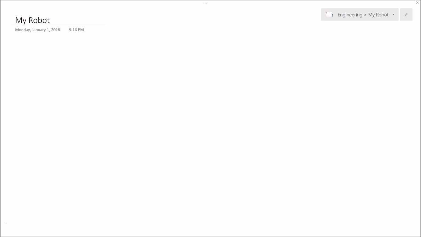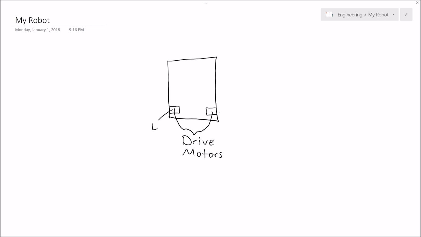So I'm going to start off with my poorly drawn chassis. It wasn't too bad. And then I'm going to start off with my robot's going to have 2 drive motors. So my 2 drive motors, this will be, here we go, drive motors. This one's obviously going to be my left, and this one will be my right.